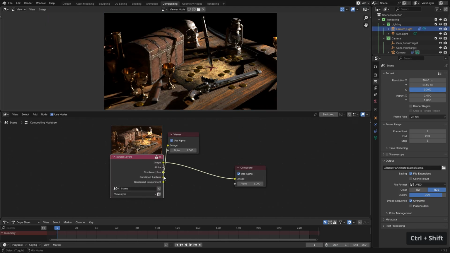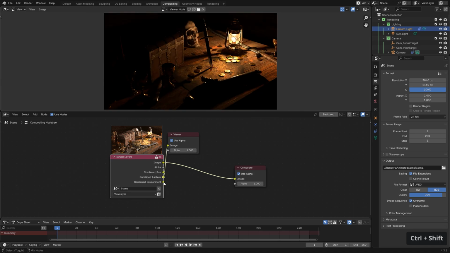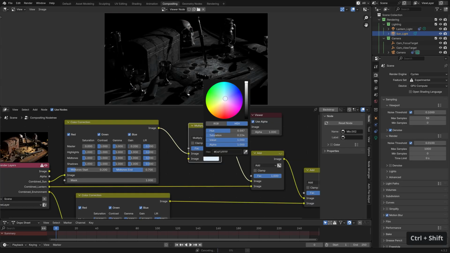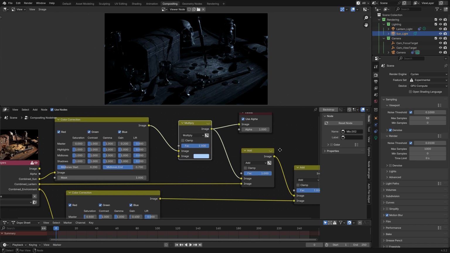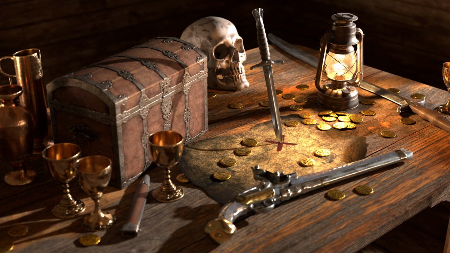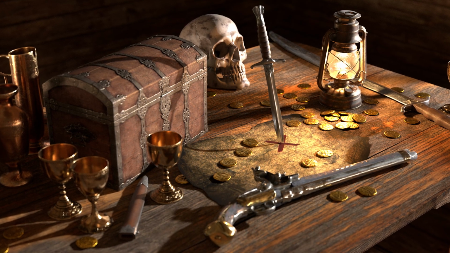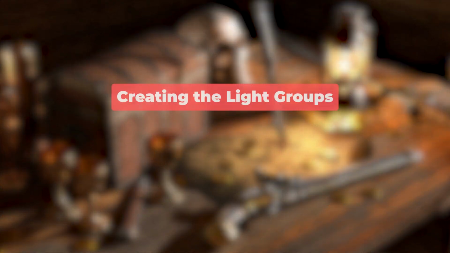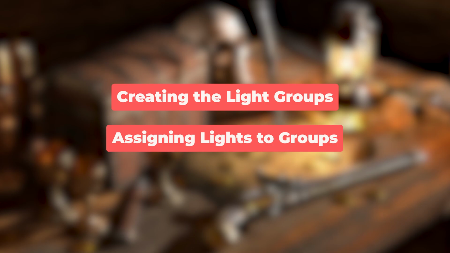What light groups allow us to do is render lights separately, and that allows us to grade those separated lights in the compositing stage. And the best part is that because this is done in compositing, we don't need to re-render at all, making the process of adjusting the lighting very, very quick. Sounds exciting, right? Let's start by going through the easy process of setting up those light groups. This has two steps: creating the light groups and assigning lights to those groups.